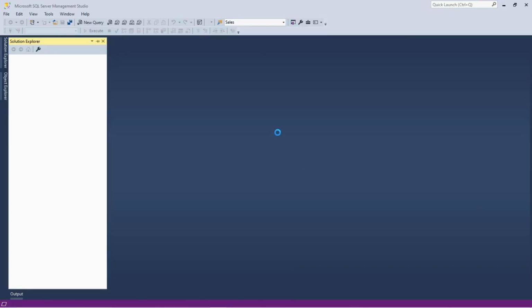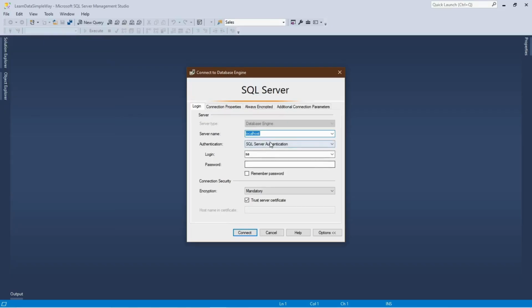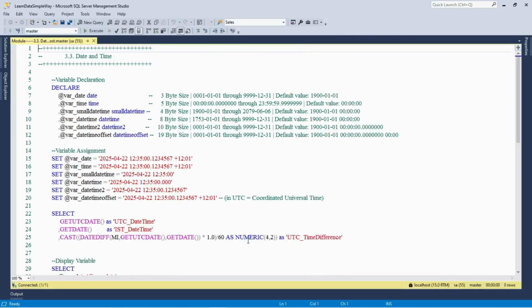Last time we covered 3.1 and 3.2, which are exact numerics and approximate numerics. So this time we'll be covering date and time. So let's start. Okay. Now here in this date and time category, there are six different data types available. Okay.